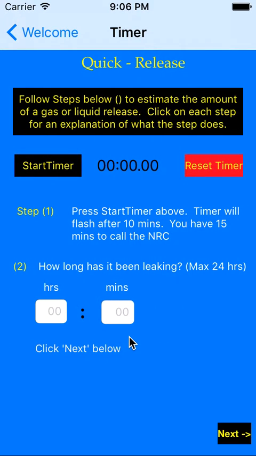On the timer screen, you'll see there are a number of steps. Step 1, Step 2, etc. There's a start timer and there's a reset timer. Press start timer if, when the leak is discovered, it continues to leak. This will give you an idea of the amount of time that you have while calculating before you have to call the NRC or make notifications.